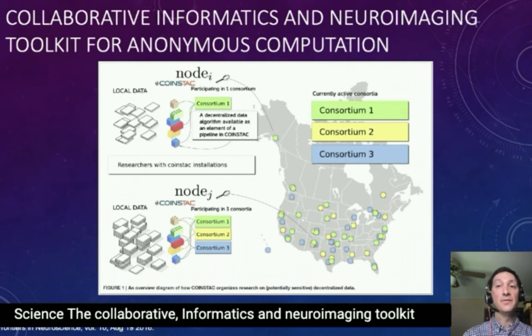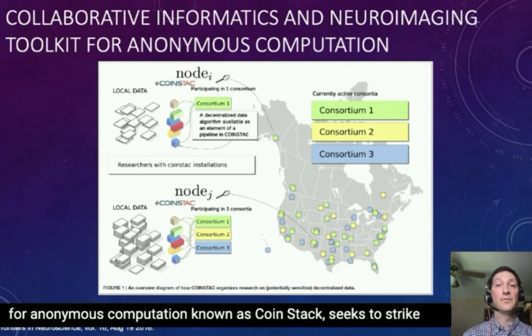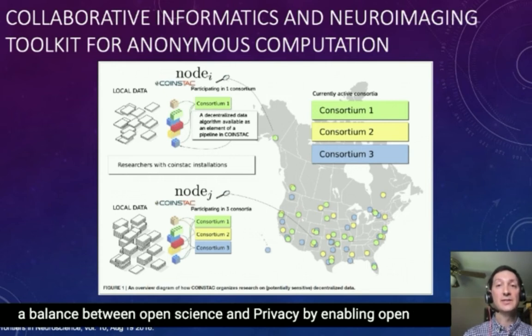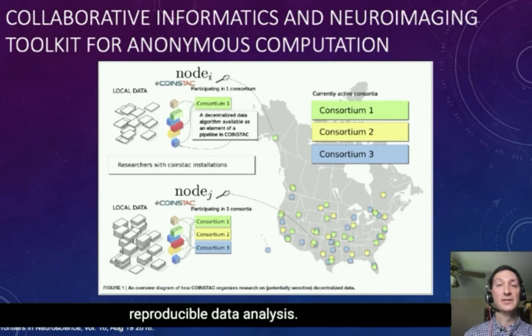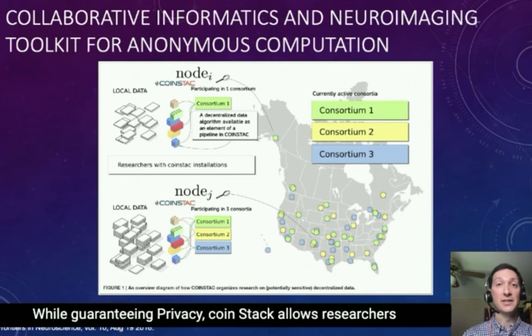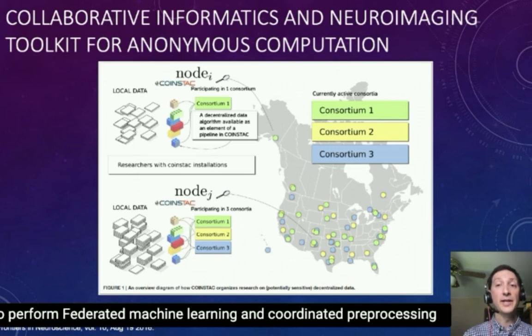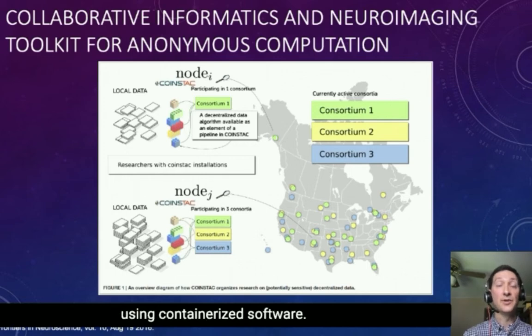The Collaborative Informatics and Neuroimaging Toolkit for Anonymous Computation, known as COINSTAC, seeks to strike a balance between open science and privacy by enabling open, reproducible data analysis while guaranteeing privacy. COINSTAC allows researchers to perform federated machine learning and coordinated pre-processing using containerized software.